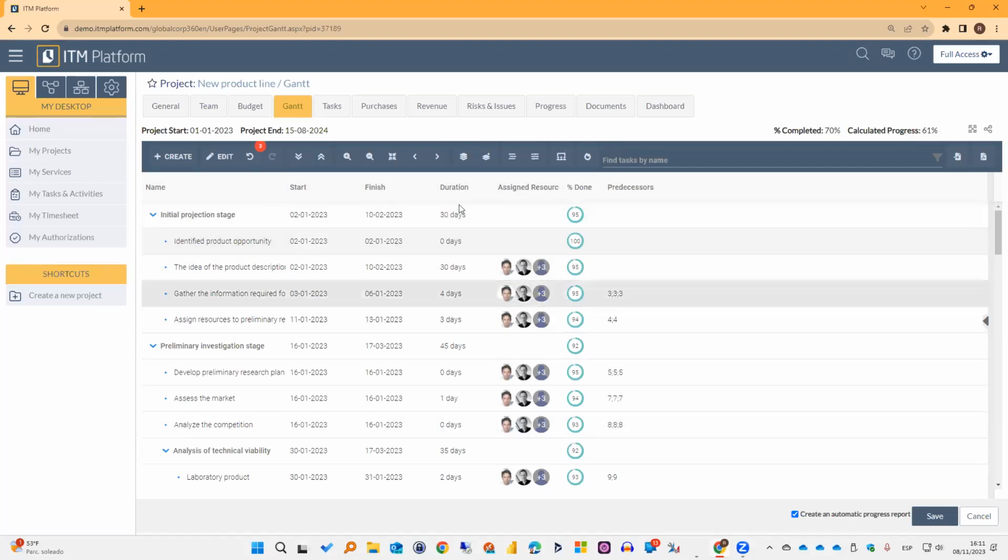For the entire project, ITM platform is calculating 61% of progress, right? On the other hand, the percent completed, that's 70%, is the value reported by the project manager. It does not necessarily need to be the same value, right? And again, this is one of the many things that the PMO or the system administrator can control through the configuration if the project manager is allowed to do this. Maybe we want to allow the project manager to alter this calculation, maybe not. It is really up to you to decide that, okay?